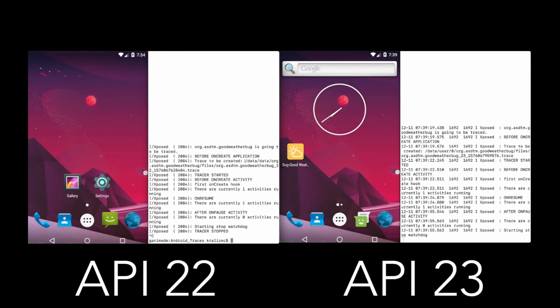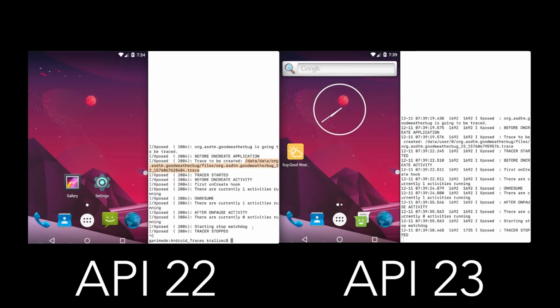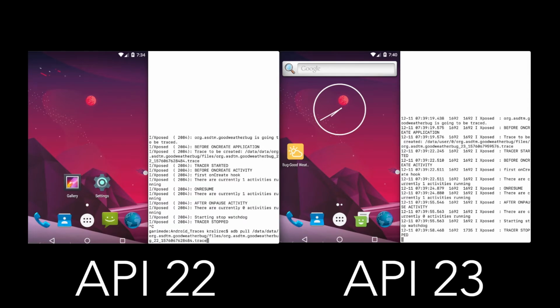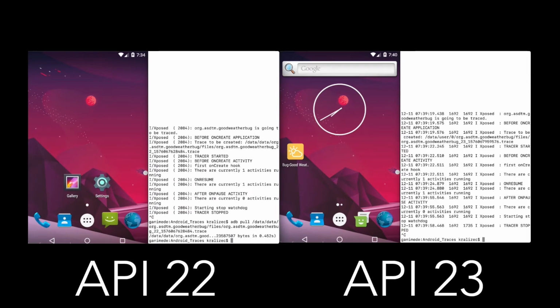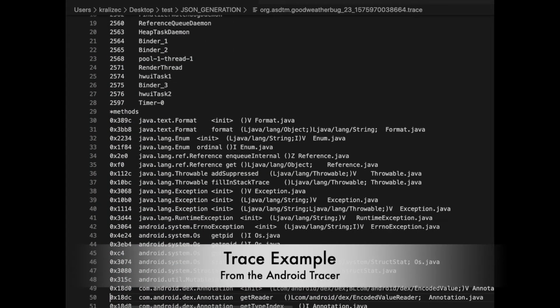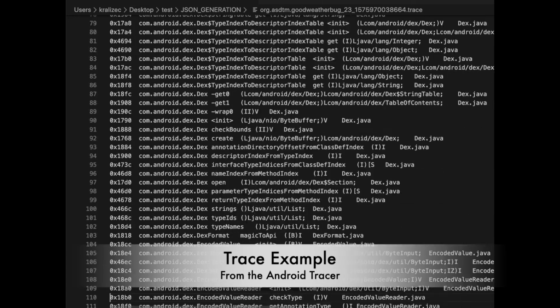The native Android tracer is very light. However, it is unable to gather detailed information, such as complete stack traces and return values, which are needed by FILO. When the test execution is finished, we can use the Android Debug Bridge tool to pull the trace file from the device. This is an example of a trace produced by the Android tracer.